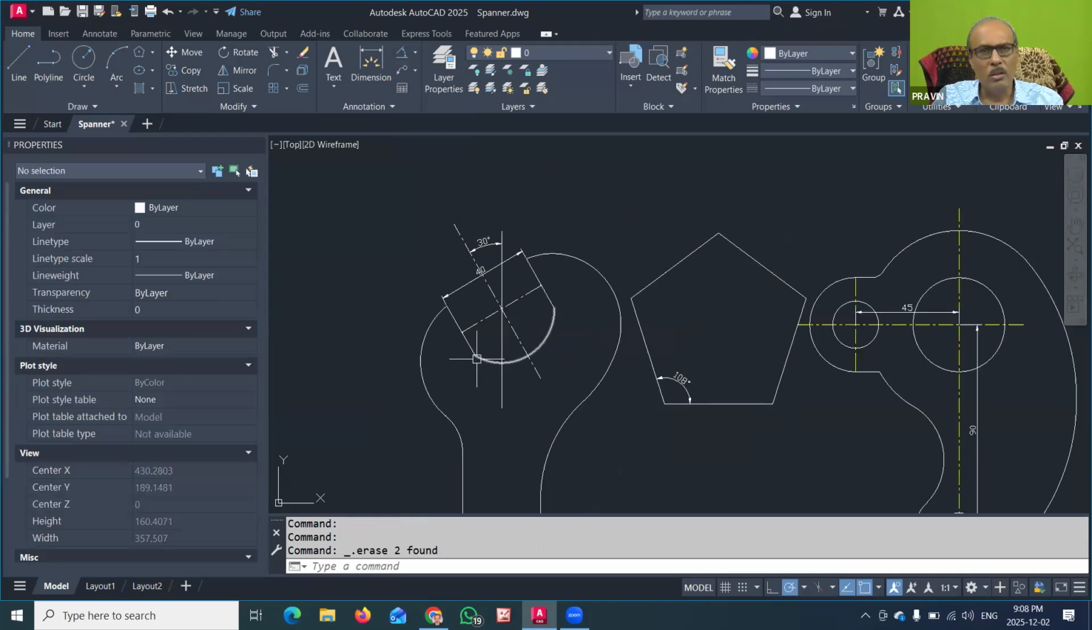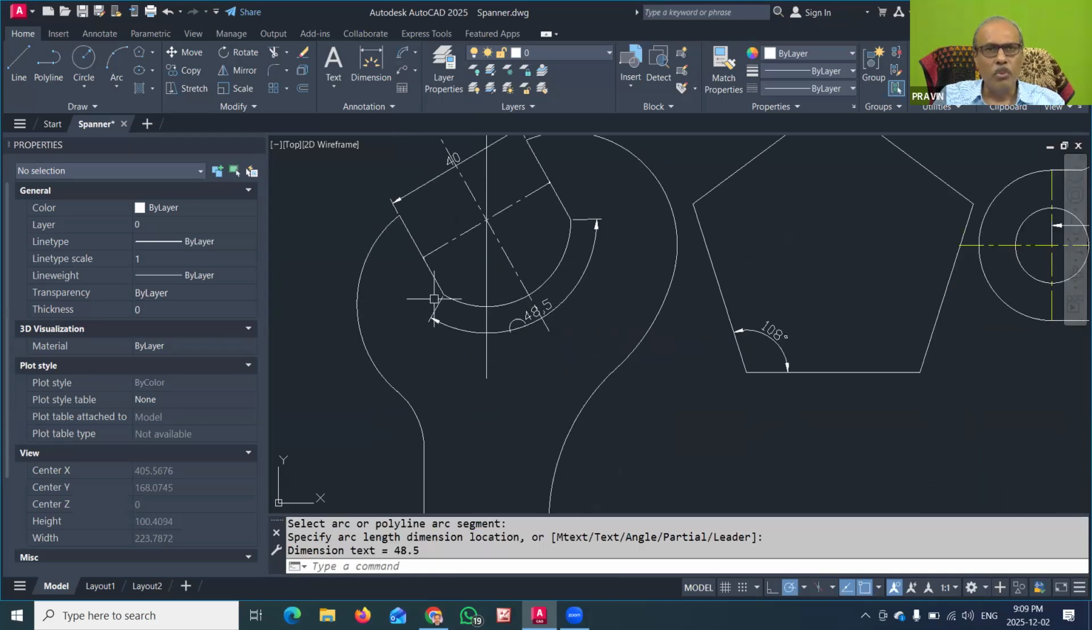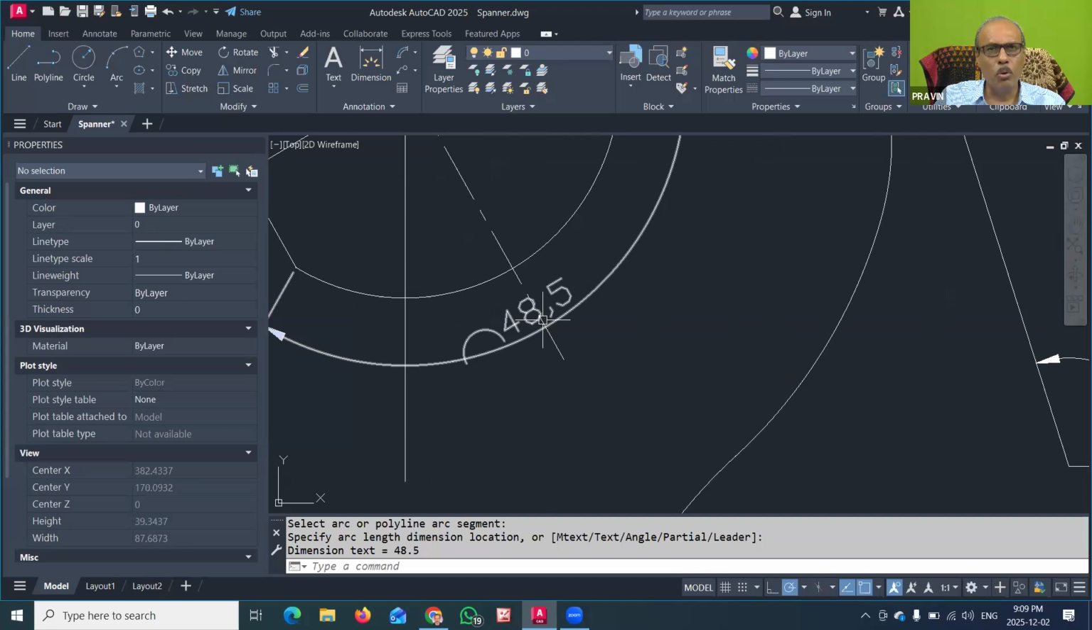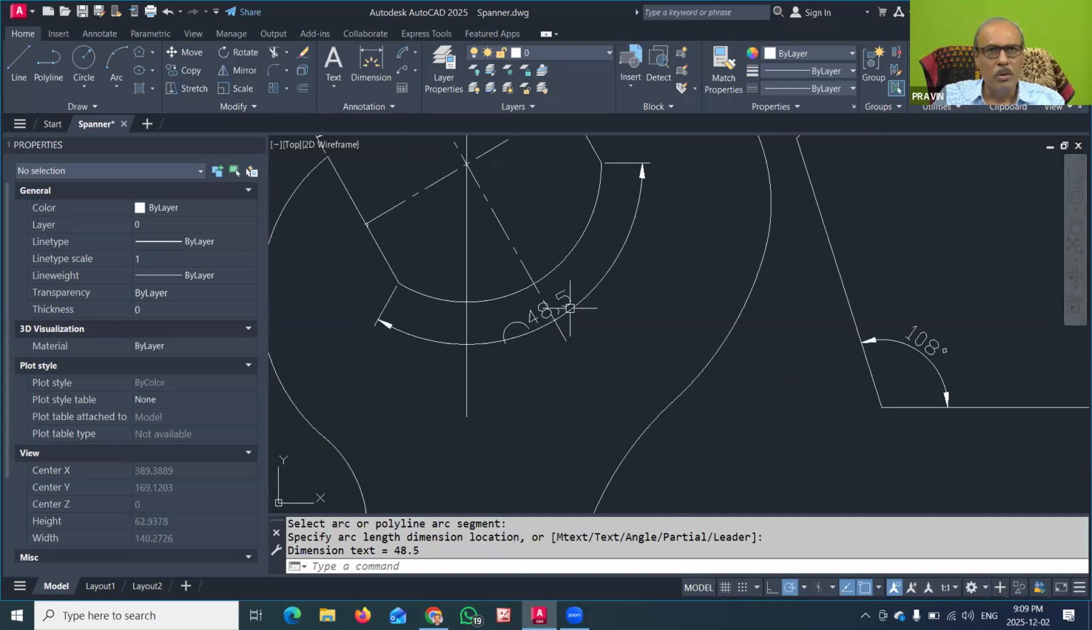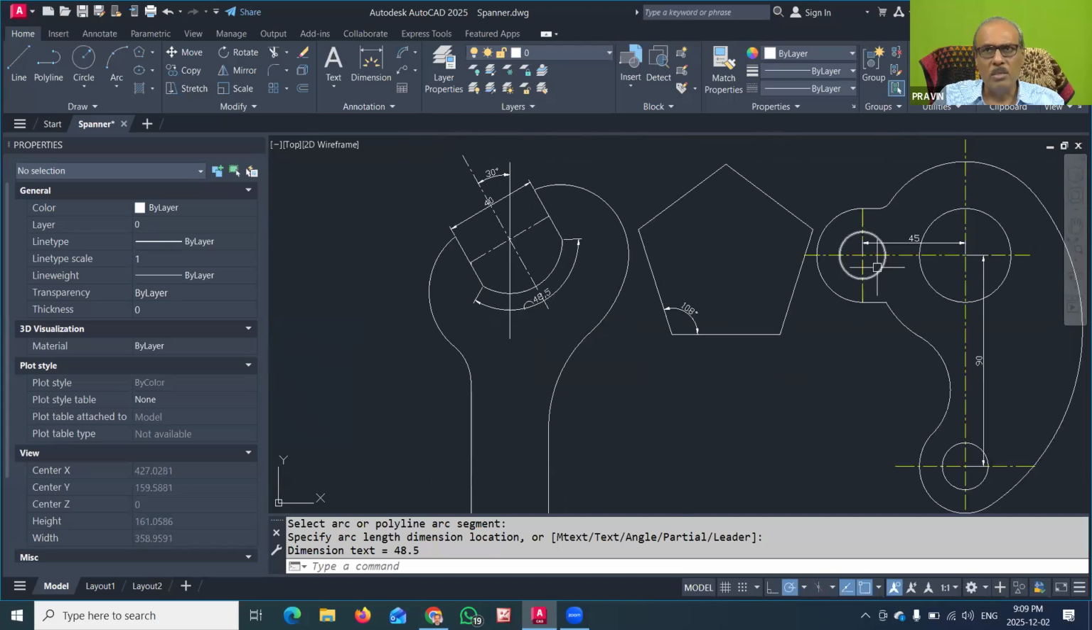Now what is the length of this arc that I want to show? In such a case I will use this arc length, and again you have to click on this arc and show that dimension. You can see that from this point to this point along this arc the dimension is 48.5. Actually that should be a point, so it is showing a comma. We will also see how this can be properly written as 48.5. In this way, for any circular or arc dimension, you can show the dimension of that arc.